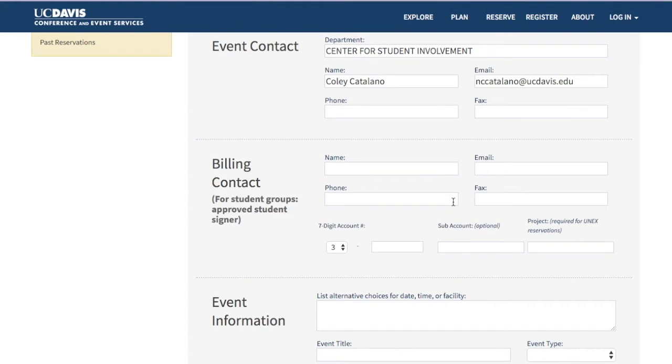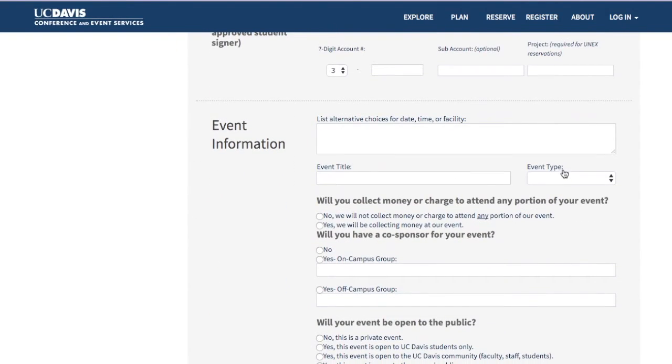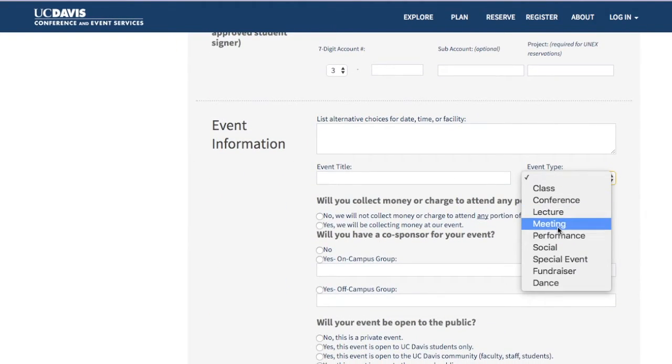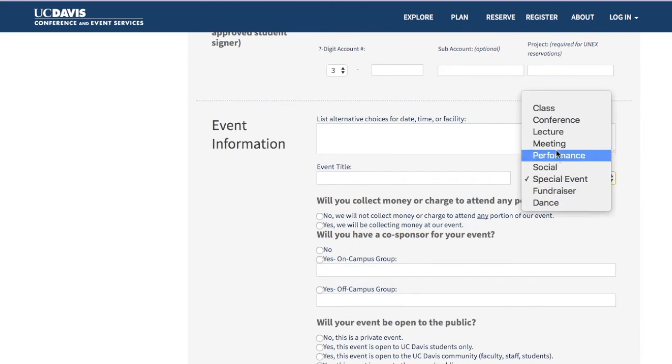A good thing to know is that you actually don't need to put in your agency account number here because we already have that on file and it'll automatically show up. So just make sure you're filling in everything else though. Be as specific as possible. Make sure that you're choosing a meeting or a special event if it's one of the two. Don't worry about choosing either of the other options. Just choose either meeting or special event.